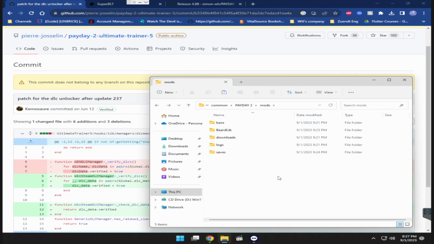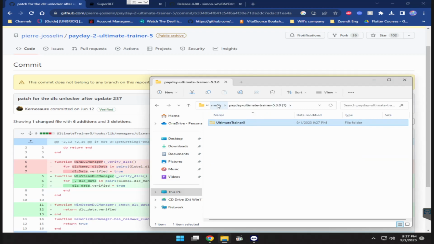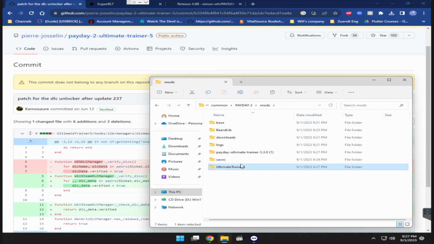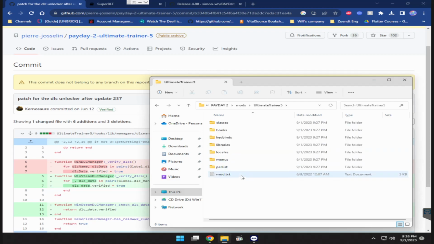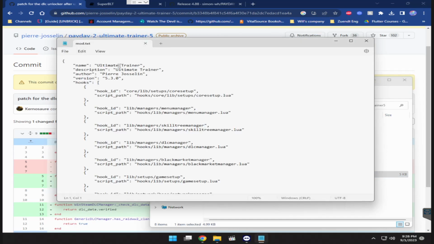Here we are. We're just going to place it here in mods. I copied the wrong one, so let's move this over here. You have to make sure it's the root. Ultimate Trainer 5.3 will always show like this. Honestly, it could be any name because the mod text file will be the name.